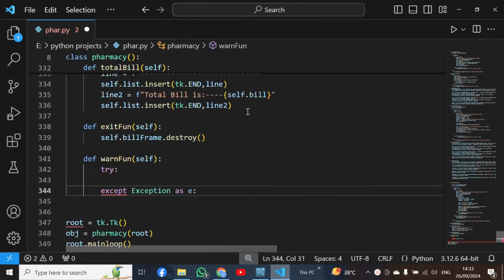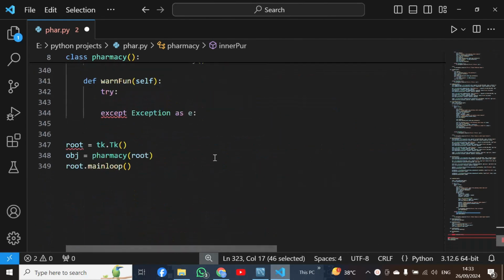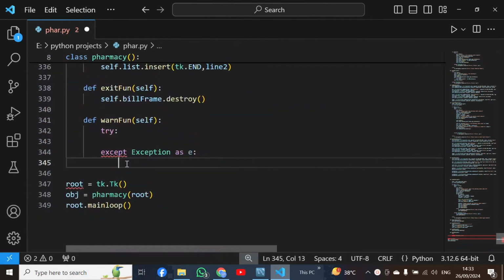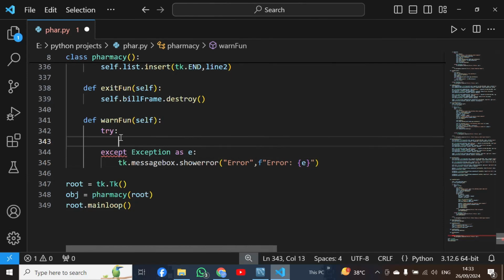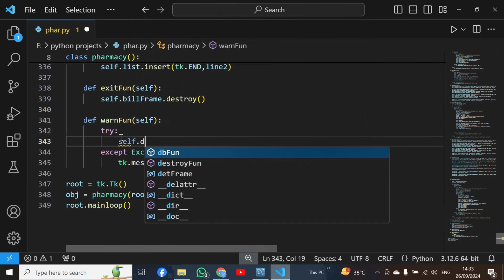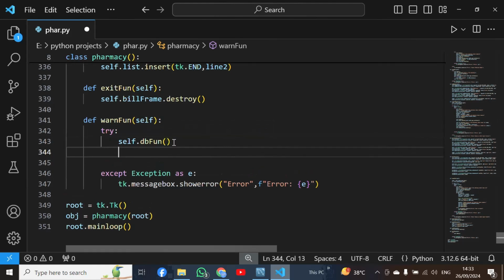Okay, and then I will copy this code from here. So I will copy this statement from here, and then I will paste it here, in case I have any problem. If there is no problem, then here I will call the database function, self.db_function. Next I have to execute a query, but first here I have to use parentheses, and in the next line I have to use cursor.